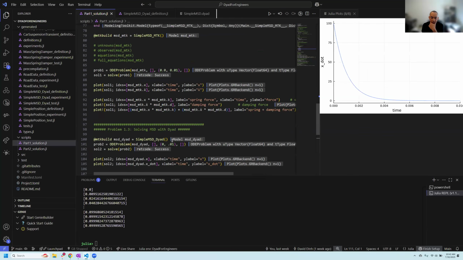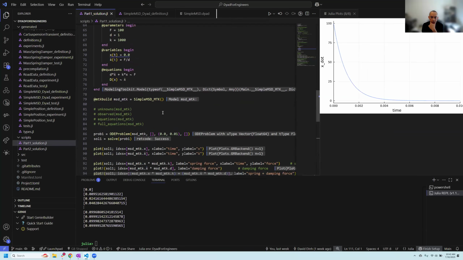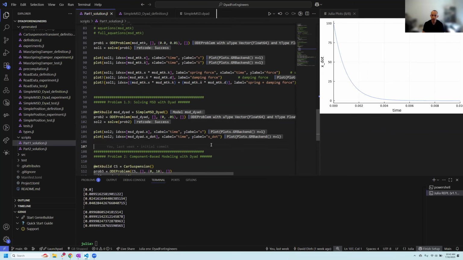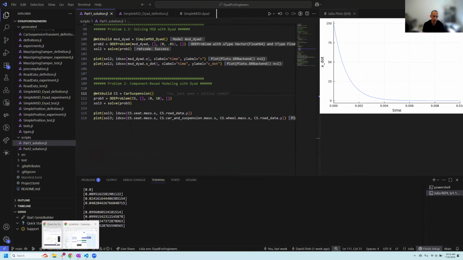Okay, so that's how we solve this mass spring damper problem using Dyad. Pretty similar to the modeling toolkit method, but a little bit different, and it's going to make things a lot easier for us. And we'll see in just a moment why that is. Okay, so now we're going to move on to our final problem, which is problem two, component-based modeling.